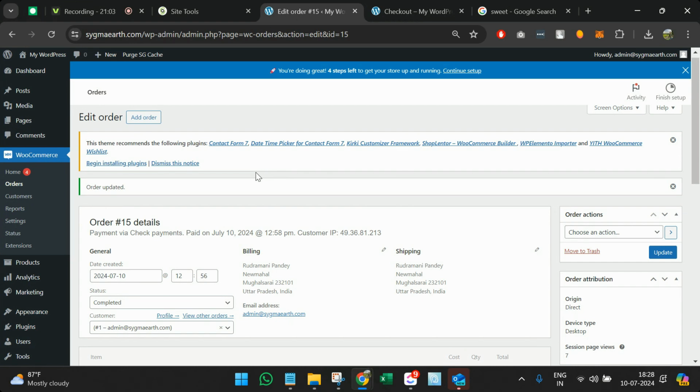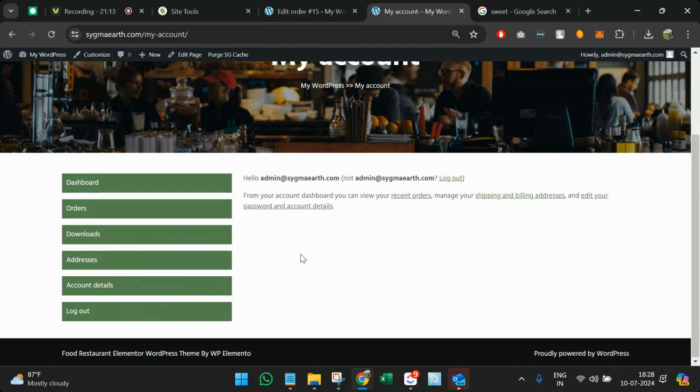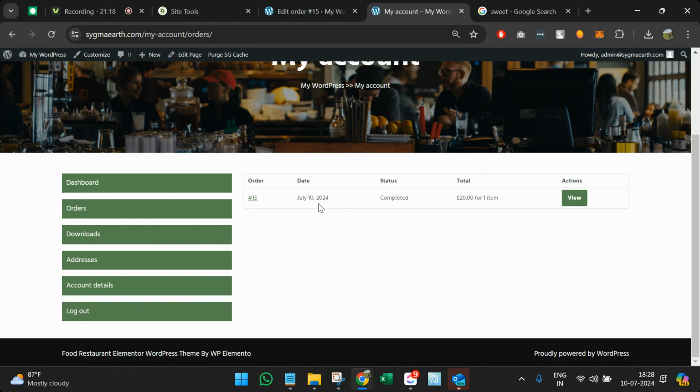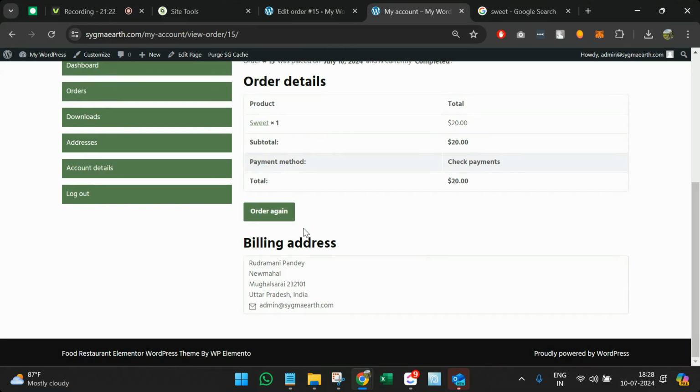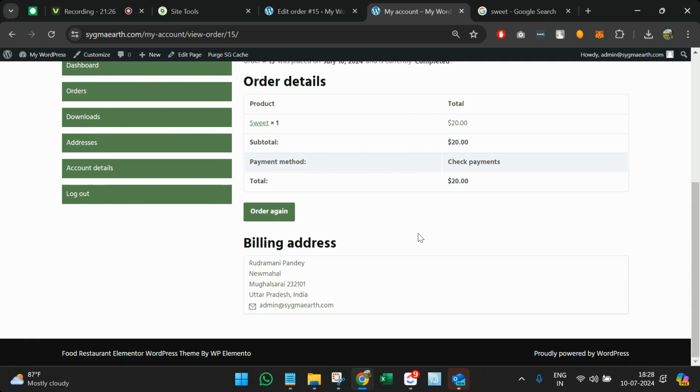So these are the steps you actually do to create a simple restaurant website with shopping option, checkout option, cart option, and even my account is there where you can see all the orders that I have done. You see like this, and I can see the view option here and all the order details, like how much payment I have done and all.